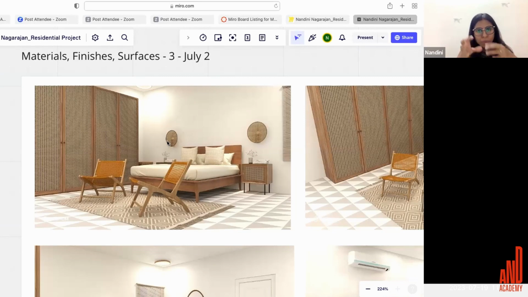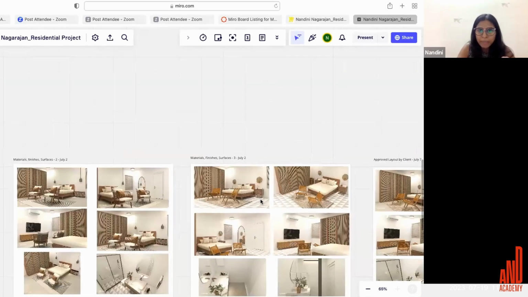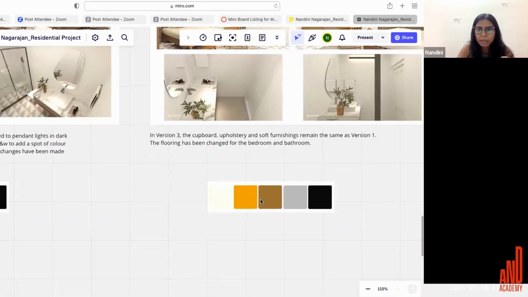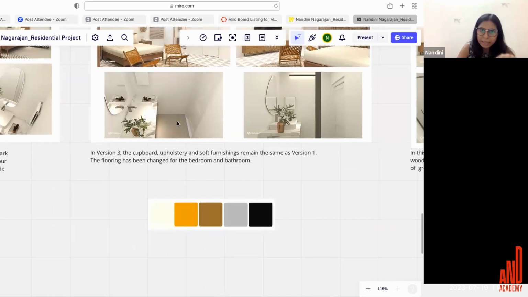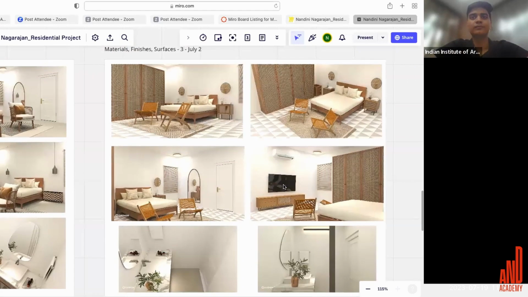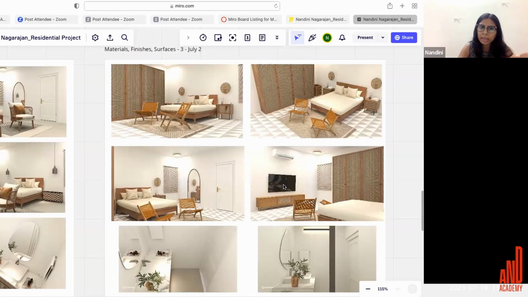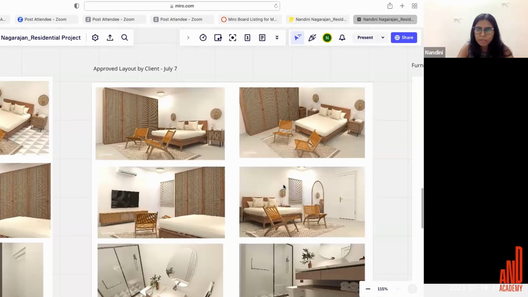And whether it's the rest of the house or the bedroom, they wanted something neutral, mellow, and cozy. That was the look. They didn't want something ultra modern or ultra contemporary. So for the third option, I only changed the flooring and retained the other elements. For the bathroom alone, I gave the stone grey tiles here. Otherwise, I retained how it was in the first version. In this case also, they stuck to the first version itself.